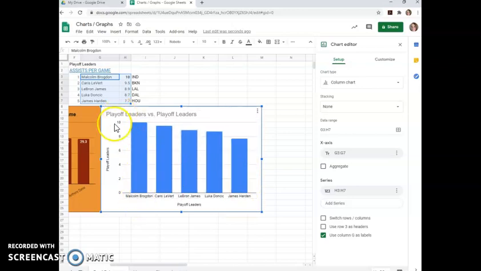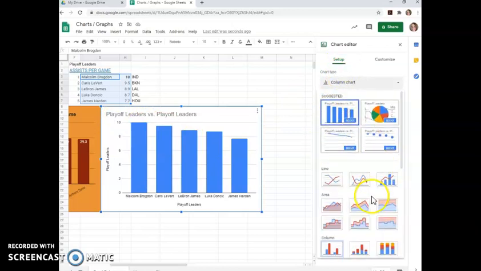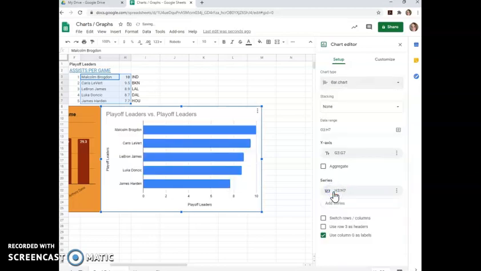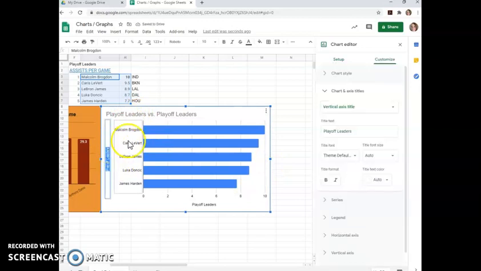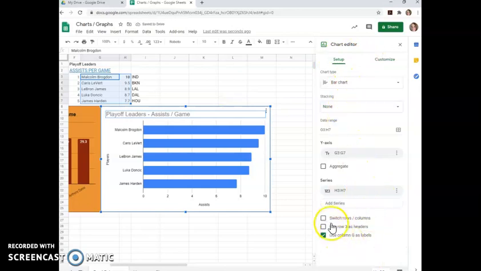And the first thing we're going to want to do is change this to, I promised to show you a bar chart, so we're going to go ahead and switch to bar. And then the rest of these options are pretty much exactly the same as I just showed you before. These are the players, and these are assists. And now you can just see the data relationship between the top 5 of assists per game. And this is playoff leaders, assists per game.